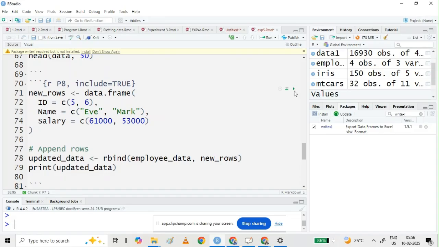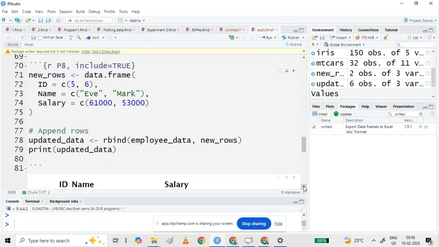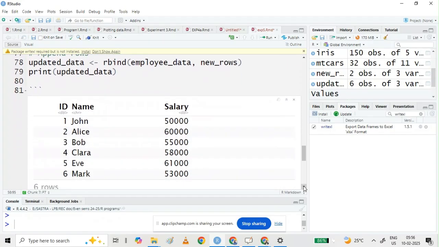Once I've used the rbind function, it appends the two new rows to the existing four rows. And if I run the chunk, I'll see that now there are 6 rows in the database. The first 4 rows were already there. Now I've added 2 more rows on Eve and Mark.